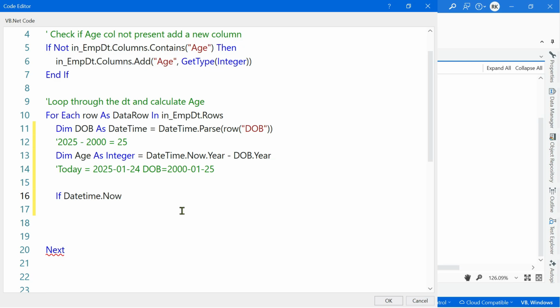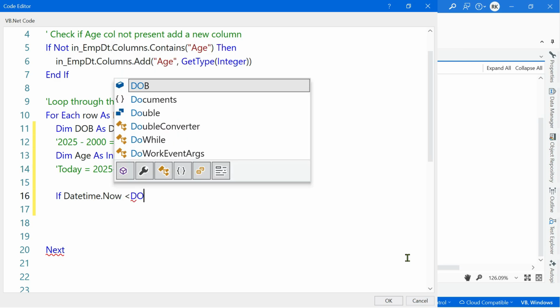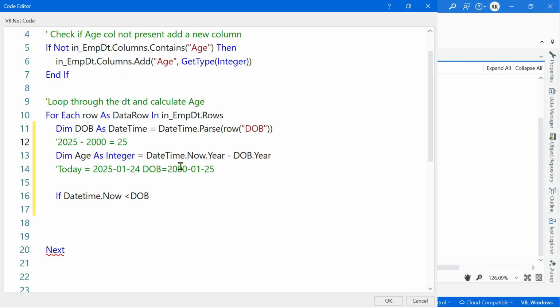So if today is less than, in this case you compare to tomorrow, which is my birthday, less than the date of birth. So your DOB, now tell me what your DOB contains. Your DOB is this, 2000. I cannot compare with 2000 because 2000 is always less than 2025, and 2025 will always be greater than this, right? So this DOB I need to convert. DOB needs to be converted for this year.